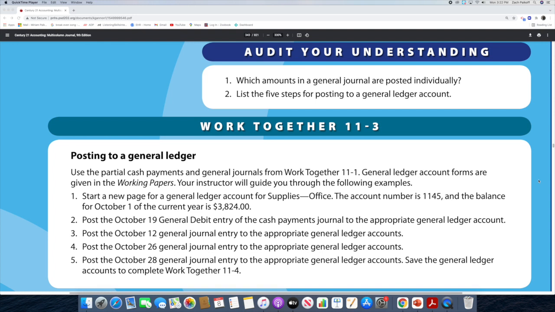account. Number 3. Post the October 12th general journal entry to the appropriate general ledger accounts. Number 4. Post the October 26th general journal entry to the appropriate general ledger accounts. And number 5. Post the October 28th general journal entry to the appropriate general ledger accounts. Save the general ledger accounts to complete work together 11-4. Alright, so now that I've read over the instructions, let's jump right into the 11-3 work together.